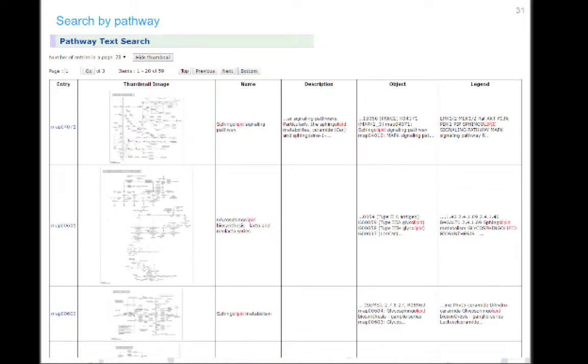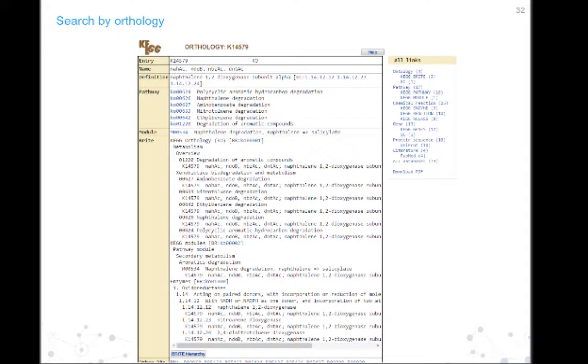It's not super user-friendly, but it's efficient. You just have to enter a text, and it will provide you all the pathways. That's the search by pathway, or you can do it by ortholog, by virus, whatever you have.